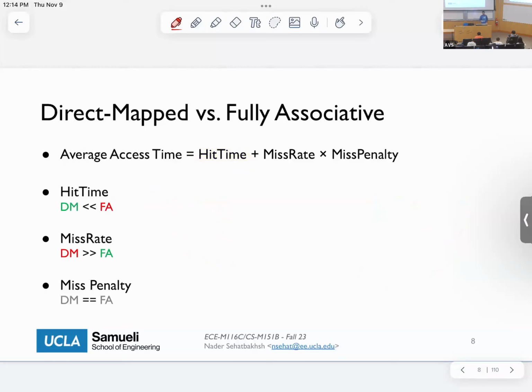So this is kind of like the summary. The hit time for direct map is much lower than fully associative. The miss rate of fully associative is actually smaller than the direct map, and the miss penalty is the same. Okay. Anybody has any doubt or questions why this is the case for these three?